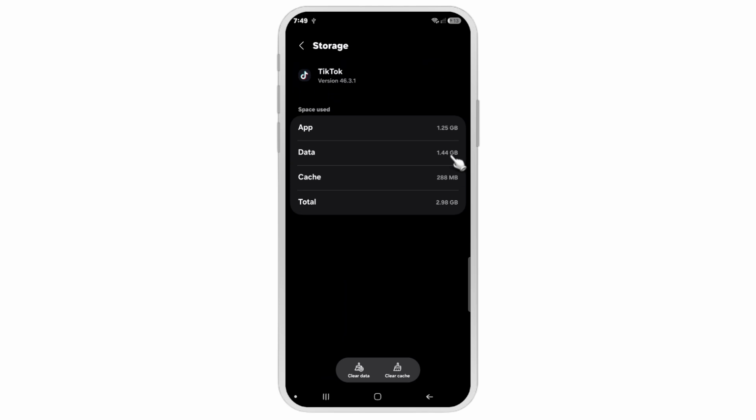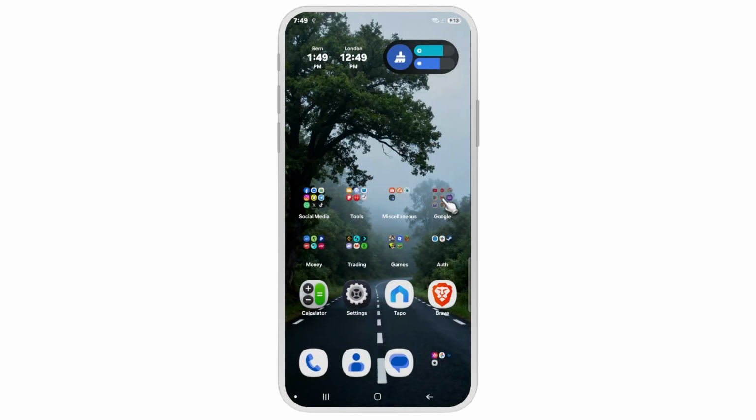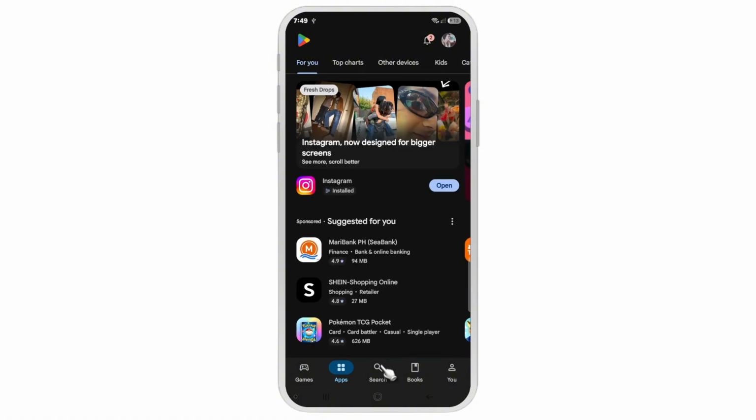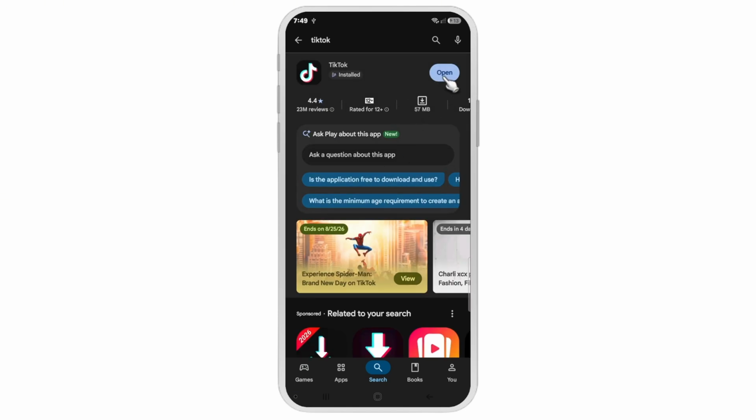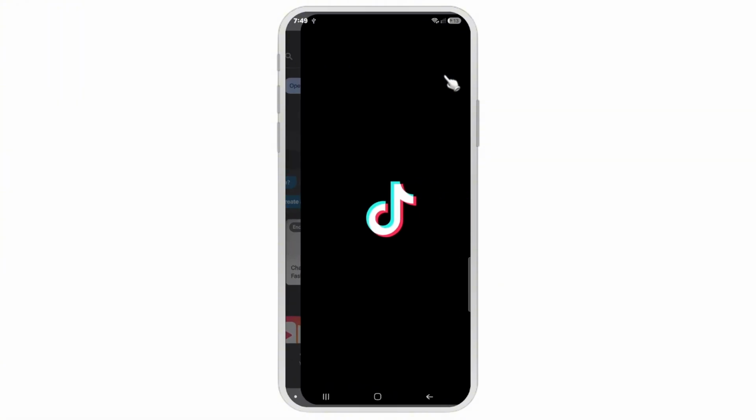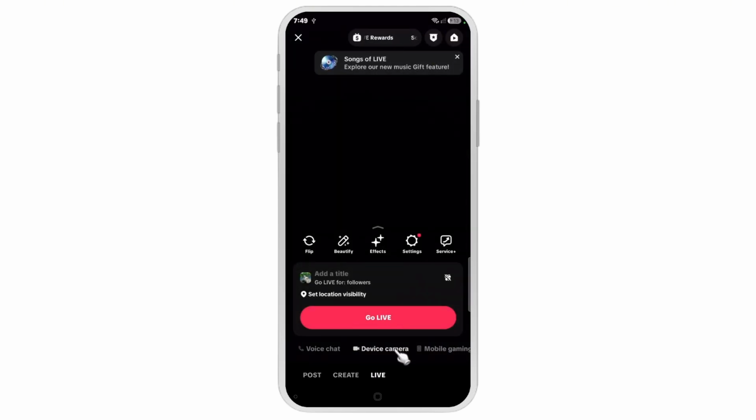If you're using iOS, go ahead over to settings, general, then iPhone storage, and after that, find TikTok and offload the app. And then once that's done, close everything, go to Play Store or App Store. Go ahead and find TikTok. And just make sure that the app is fully up to date. And once that's updated, open it up. And once done, you should be good to go. You should now be able to find live right here and go live.